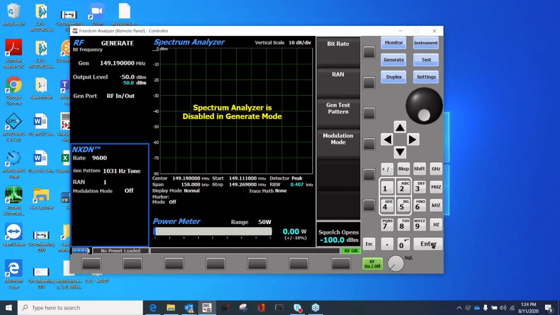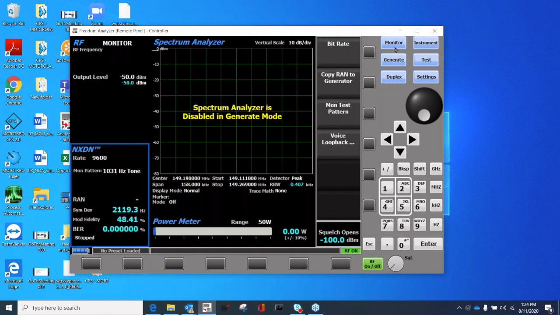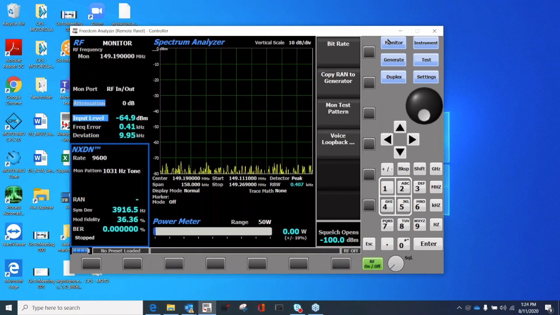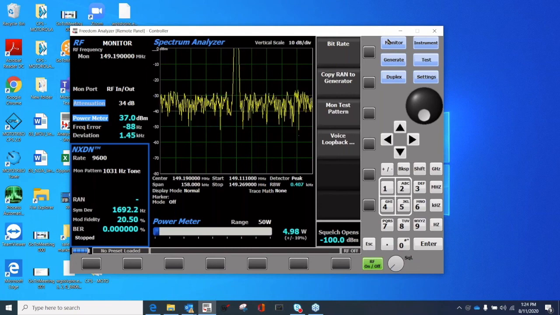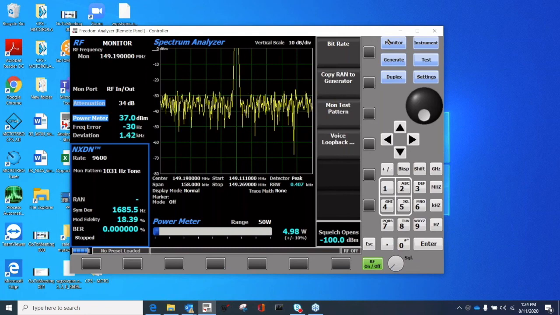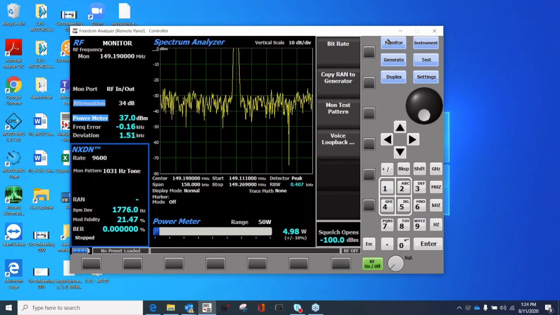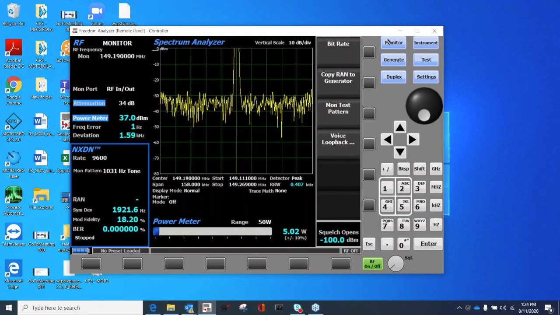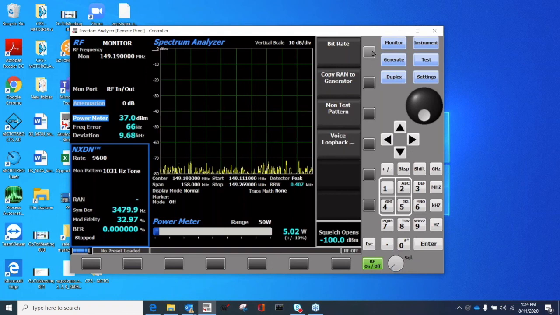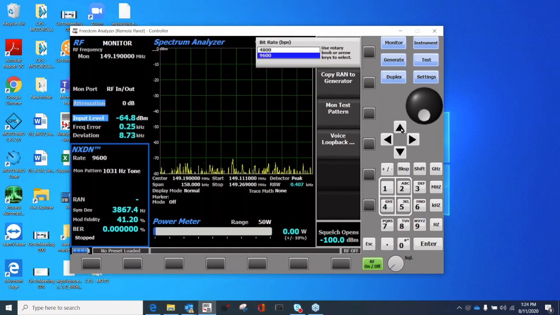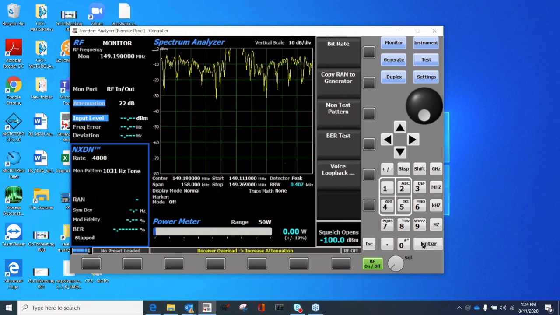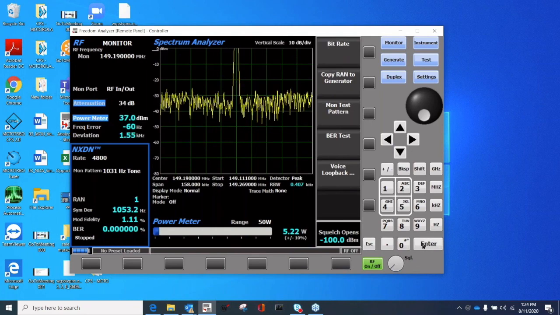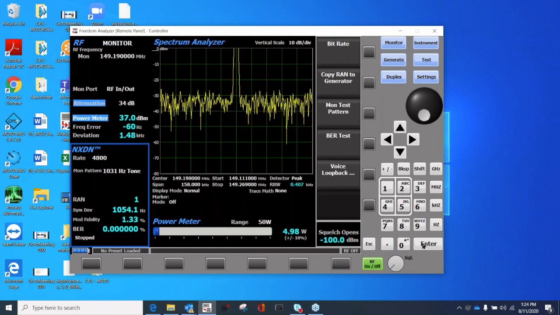Oh, forget about this. Go to monitor, because in the monitor you see the signal. You see some information on the display. You see the rate is 9600, but you cannot demodulate the RAN code because you have the wrong information here. So let's change the bit rate to 4800. Enter and press the PTT. Now I have the RAN code as 1.